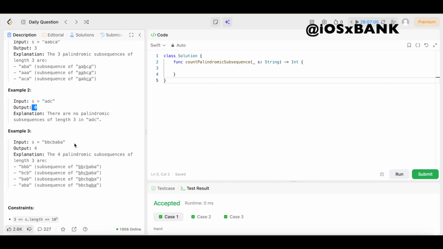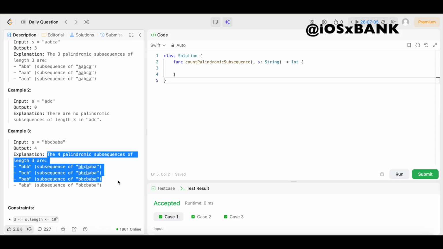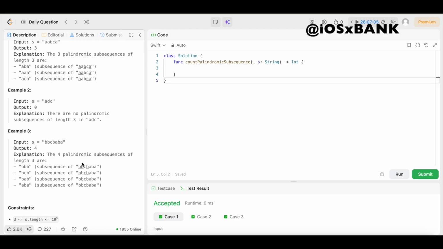Then last but certainly not least, in example 3, we have our input S equals the string BBCBABA. The output is 4. The explanation says the palindromic subsequences of length 3 are BBB, BCB, BAB, and ABA. So let's break this down one step further, right?